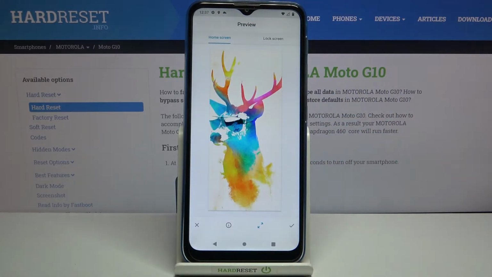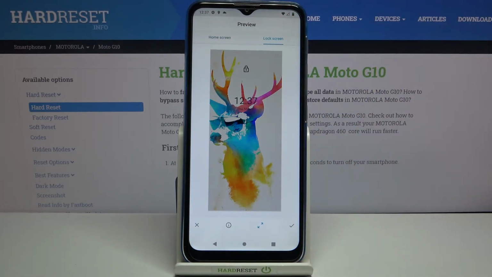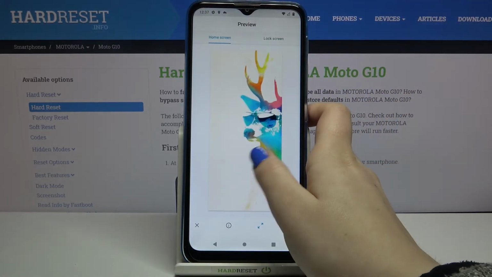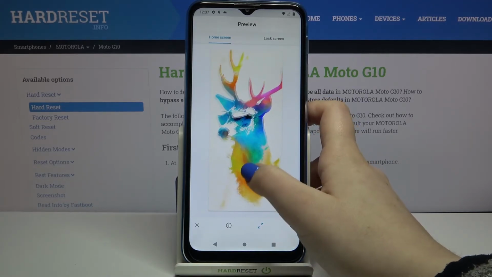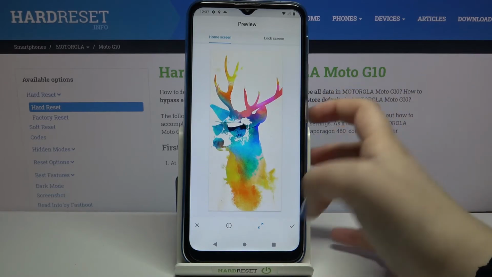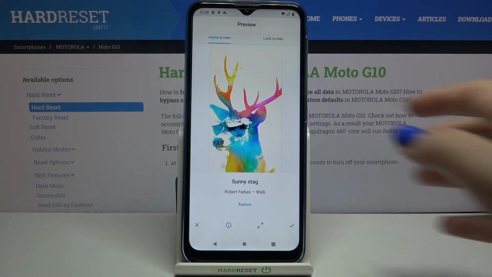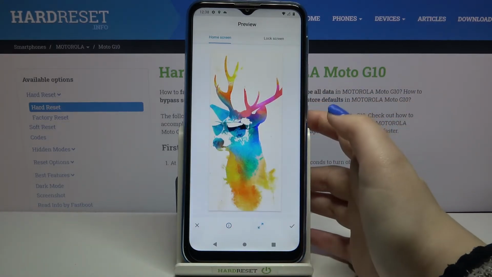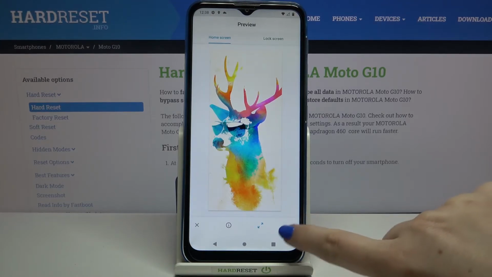All you have to do is simply tap on the option like to use, and right now we've got the preview of the home screen and also of the lock screen. What's more, we can change the position of this wallpaper, and decide how we want to look it. What's more, after tapping on this info icon, you can check some further details about this wallpaper. So if you are happy with your choice, all you have to do is simply tap on the tick icon.